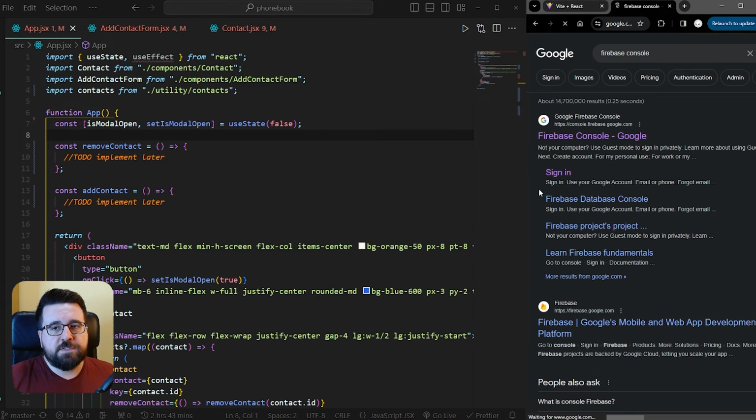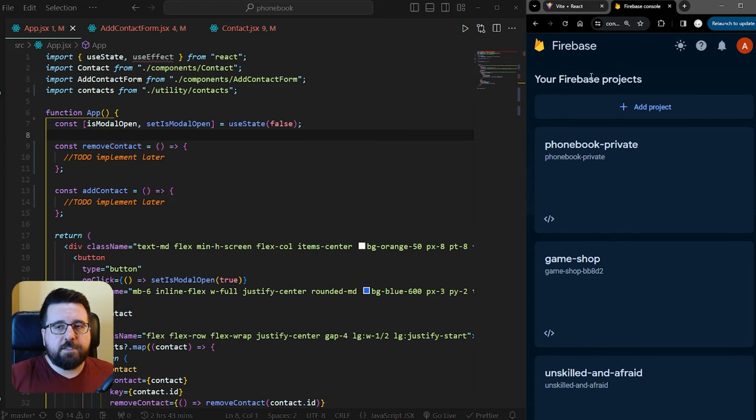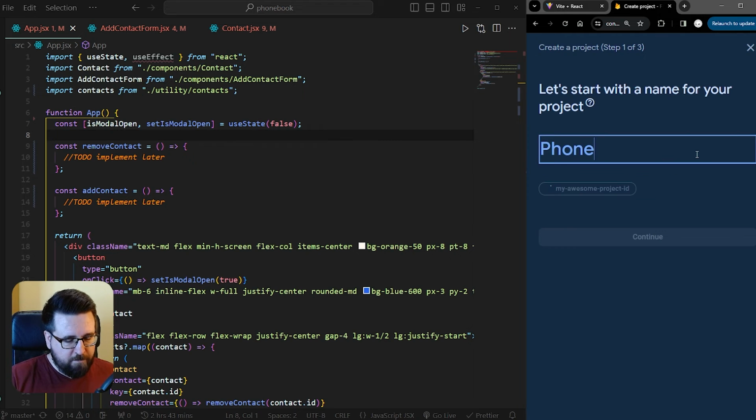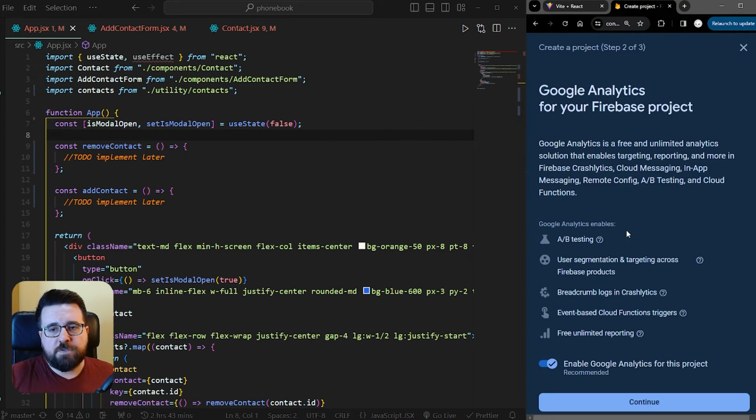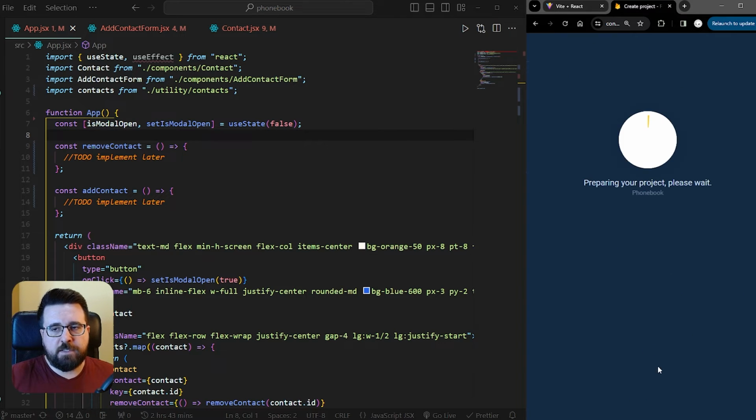To do that, you can search for Firebase console and open up the Firebase console page. You will get a page for your Firebase projects. You can click on add project and let's give it a name, phone book, and hit continue. We are going to disable Google Analytics because it's unnecessary and it adds additional setup that we don't want, and hit create project. You need to give it a few seconds to prepare your project.